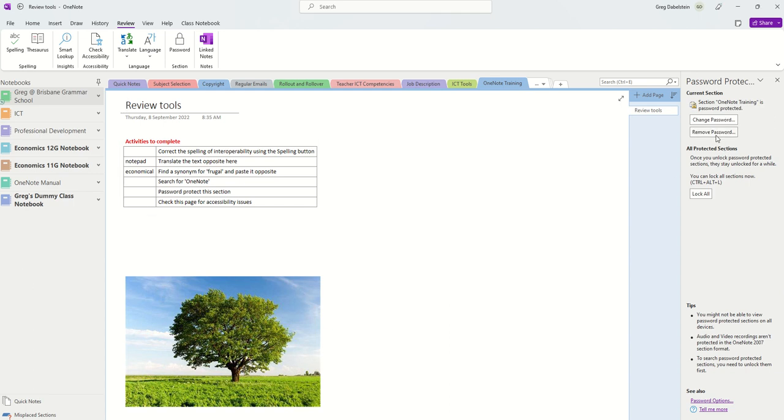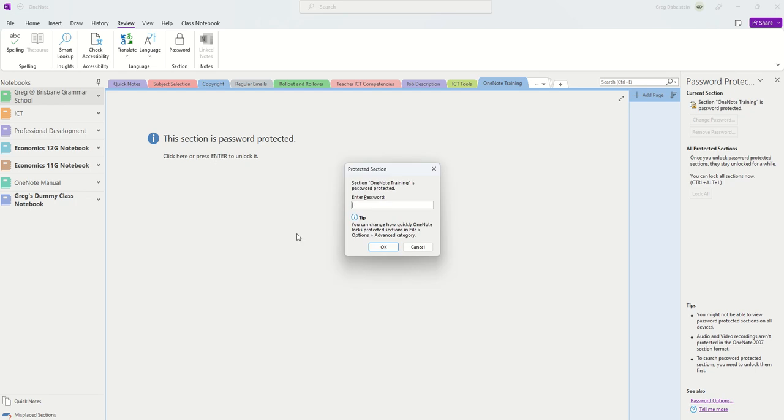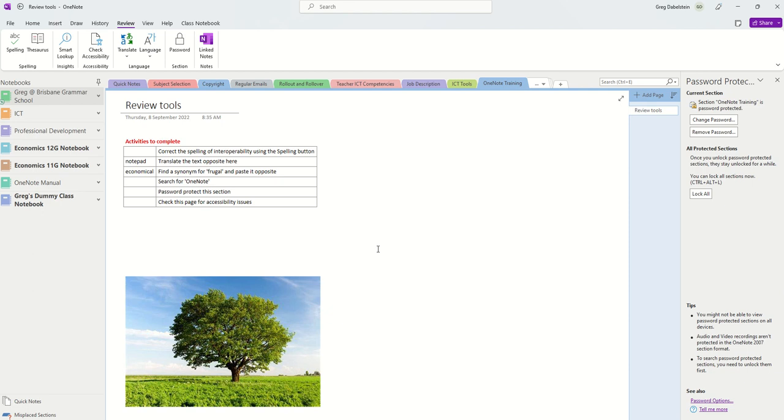So we've got change password, remove password, and to give you an idea of how this works, this section is unlocked at the moment because I'm working in it. But if I just click lock all, this is what you would normally see. So the section's password protected. So you either click here or press enter to unlock it. When you do that, it just simply asks you to enter your password and it will be then visible. In this case I'm just going to remove the password from this section.